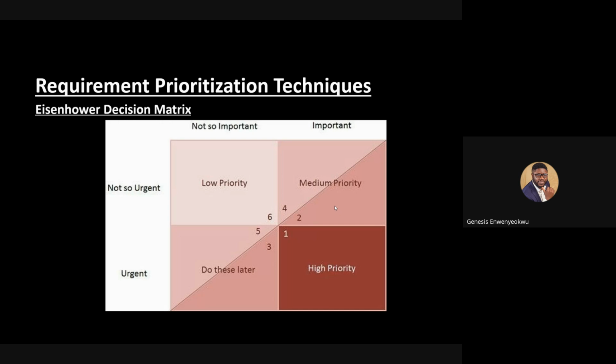Another prioritization technique, which is as popular as the MoSCoW prioritization, in short one of the most popular, is the Eisenhower decision matrix. The Eisenhower decision matrix prioritizes requirements on the scale of urgency and importance. And this is how we humans basically prioritize things with our common sense: urgency and importance. If it is urgent and it is not important, we basically do it later.